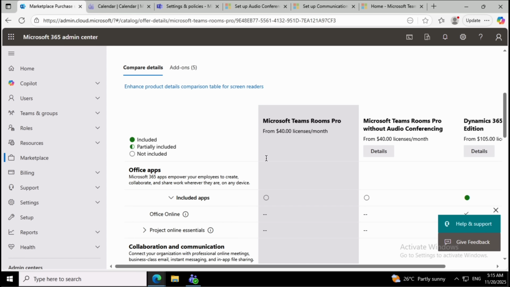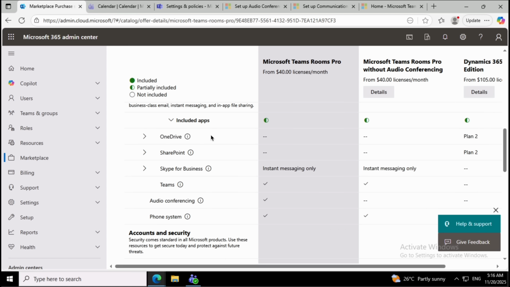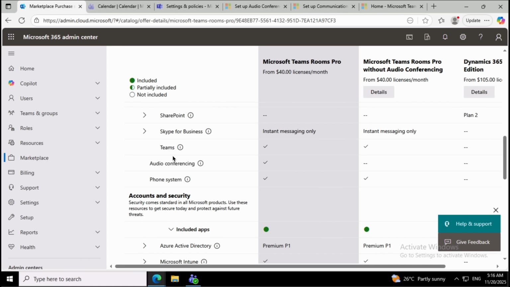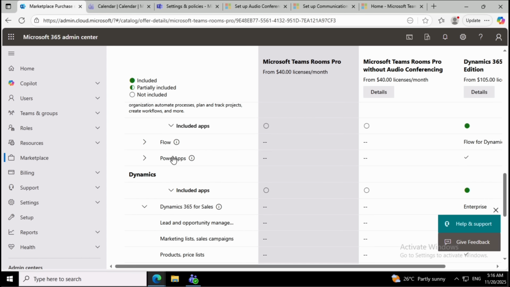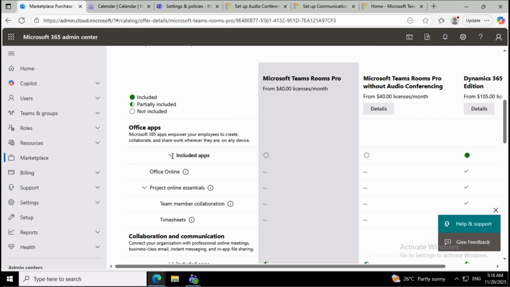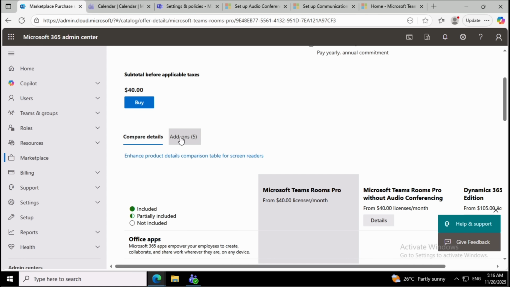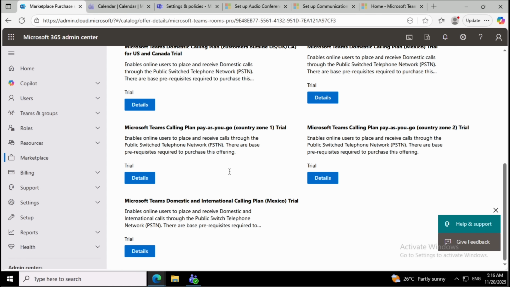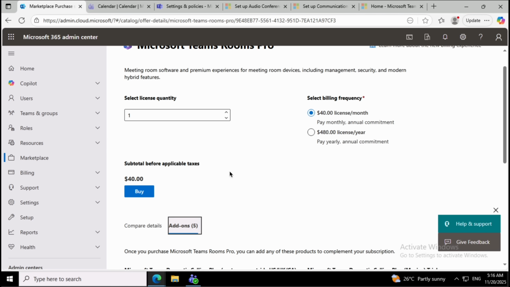You can see what are the offerings of this license compared with other licenses, which can be your options as well. So you need audio conferencing or not, you need Skype for Business or not, and all the rest of the apps and services are listed over here. And the pricing is given. You can click on the buy button and you can add this license. Once you purchase the Teams Room Pro, you can add these extra licenses as well and finally assign it to the users when you want.